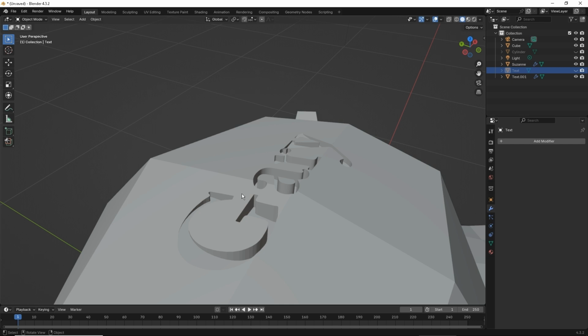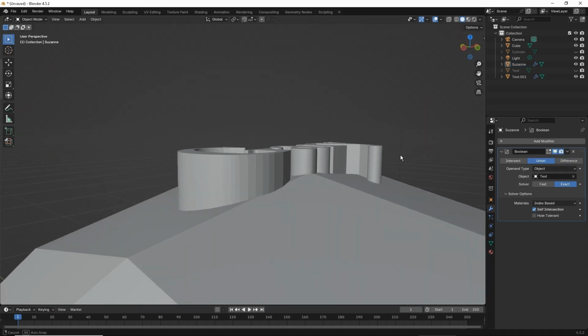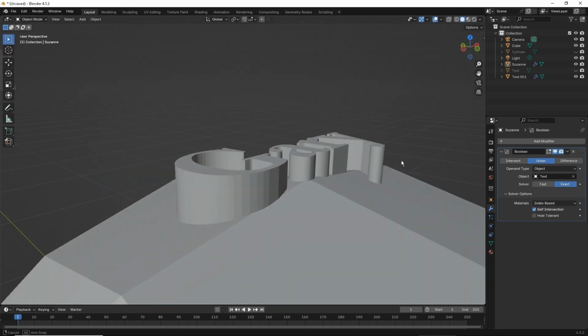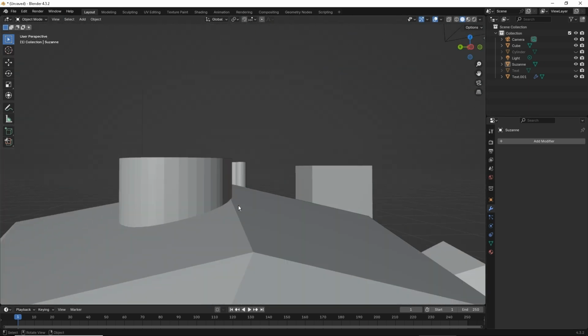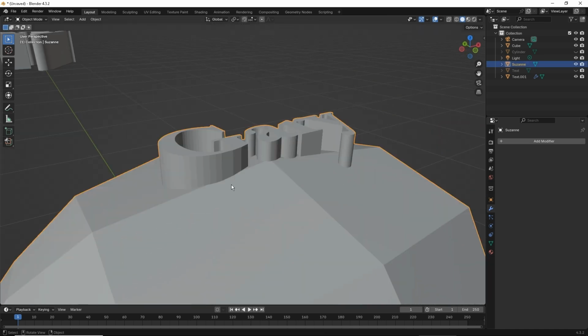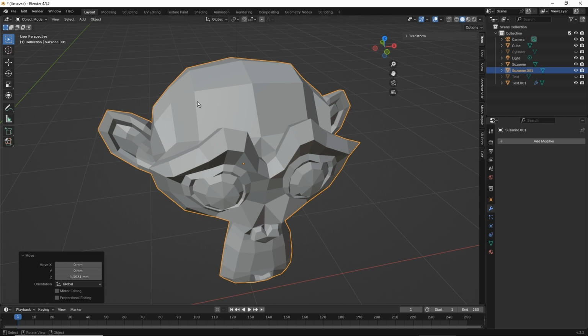But let's say you want to make it part of the model instead of removing it from the model. Very easy. All you have to do is change this Boolean operation to union. And now it is going to be a part of the model. So if we hit apply, this is now part of the head. If we move it, it all moves together. Very nice.